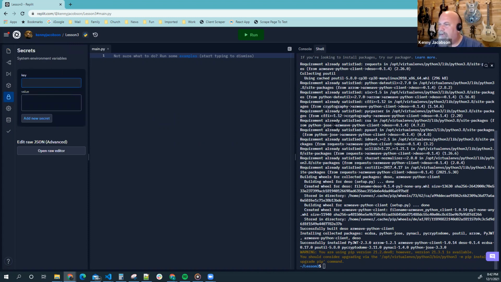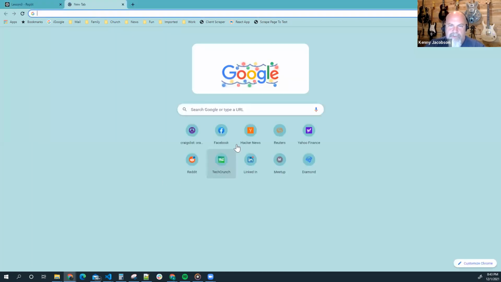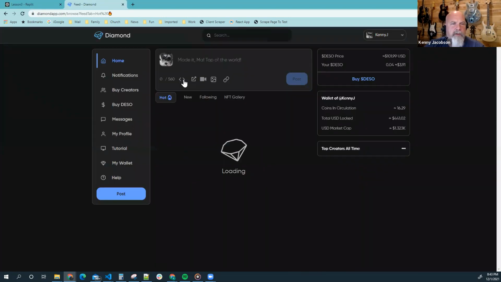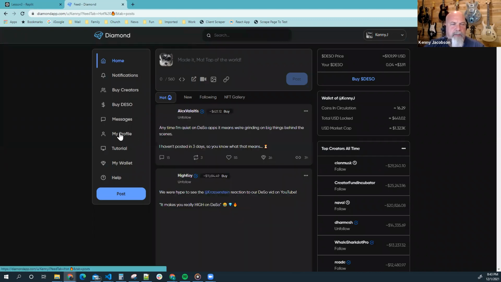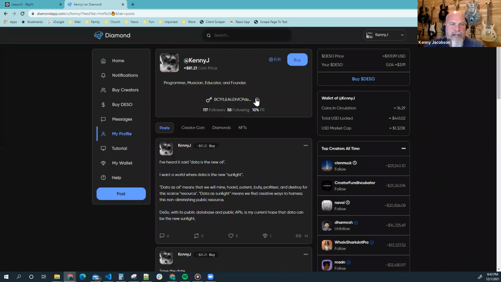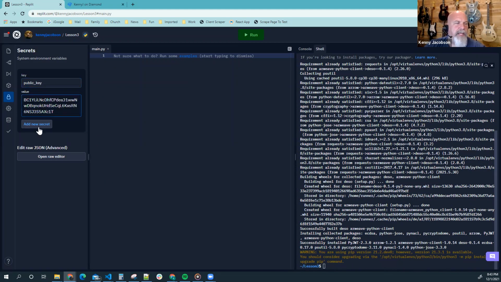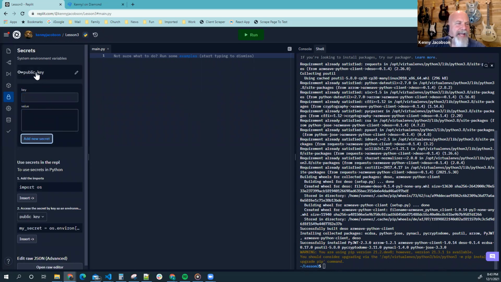Cool. So what are we going to do? We'll create our first one, which is public key. I'll go to my profile and I will copy that. That's my public key, paste it in there, and I do add new secret. So now that adds it there.